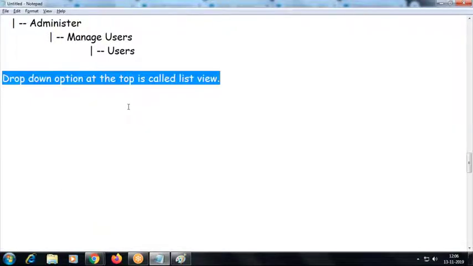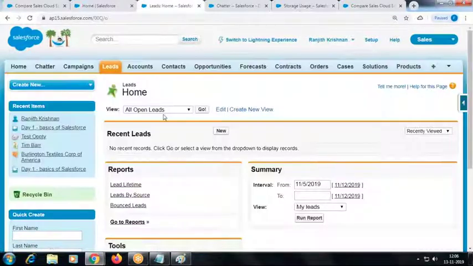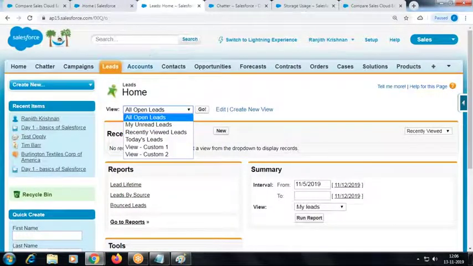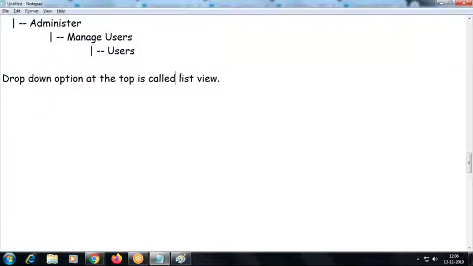Right. So list view is a kind of feature. You will find it in every tab you go. Lead, what is this? List view. Account, list view. Okay. So in general it is called list view, a drop down field available under the tab.